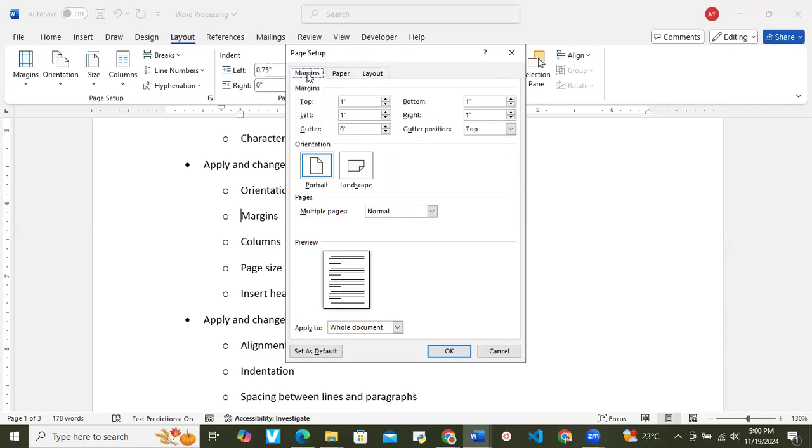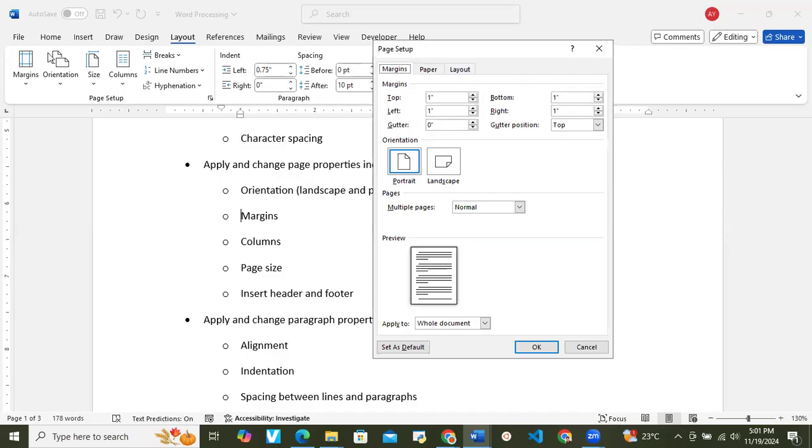Okay, so first of all, the first thing we are going to see is the orientation. You can select the orientation from here as well, but here I can show you that as well. So we have two types of orientations. One is portrait, that is the current orientation of our document, and the other one is landscape.